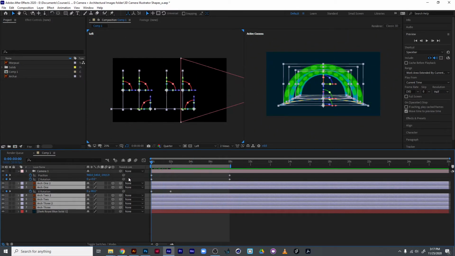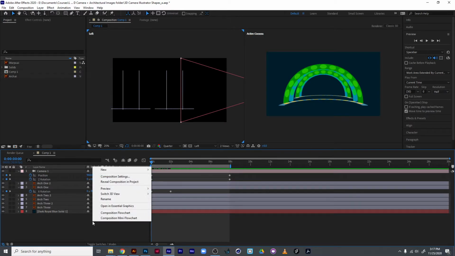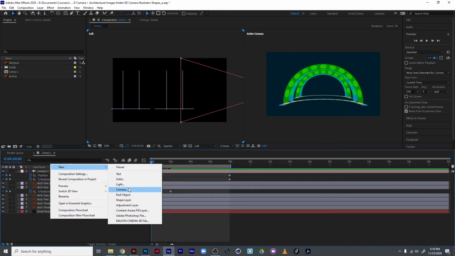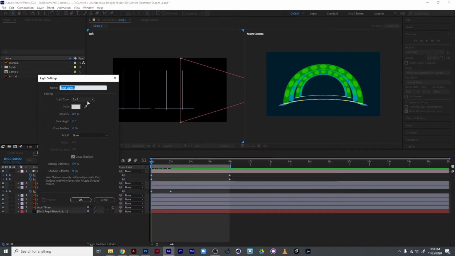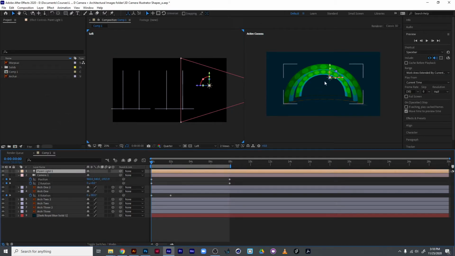But what if I wanted to add some lights? That's something you can do to help create a sense of shadow or create a sense of light. So you can do that by right-clicking, go to New, and go to Light. And that's where I can go to, instead of Spot, I'm going to do Point, and that's just going to create one bright element of light.